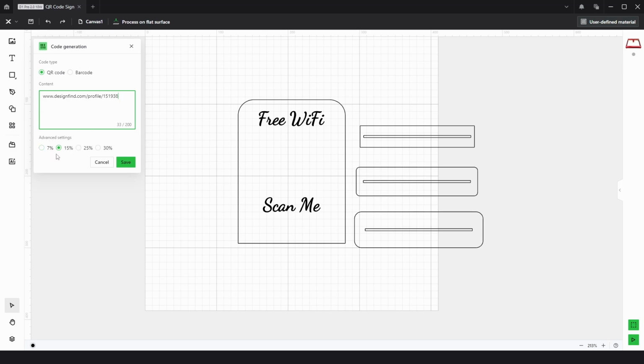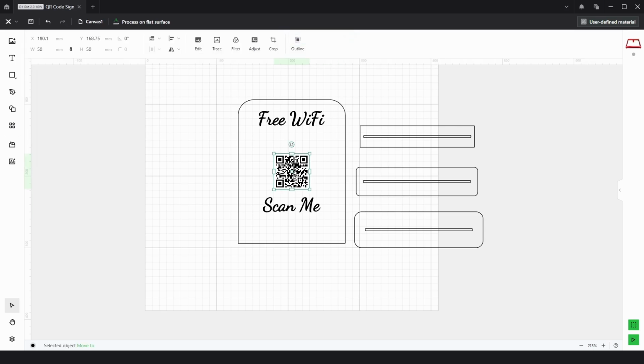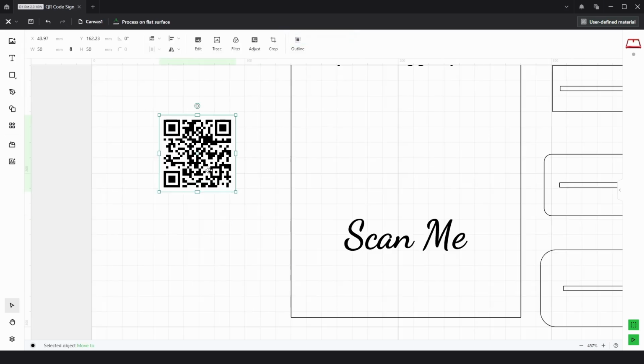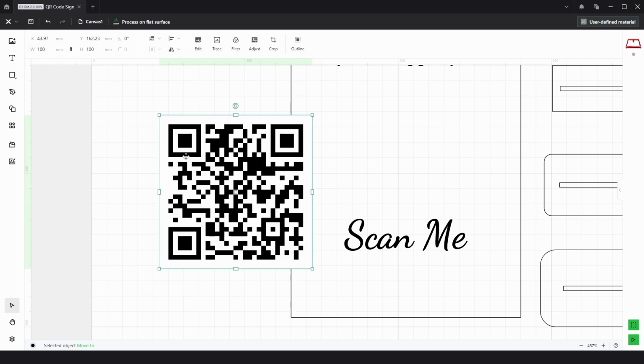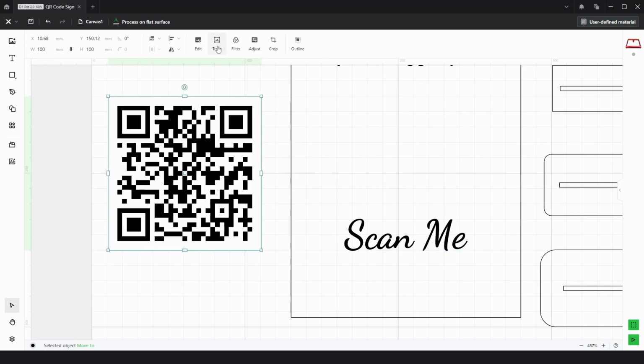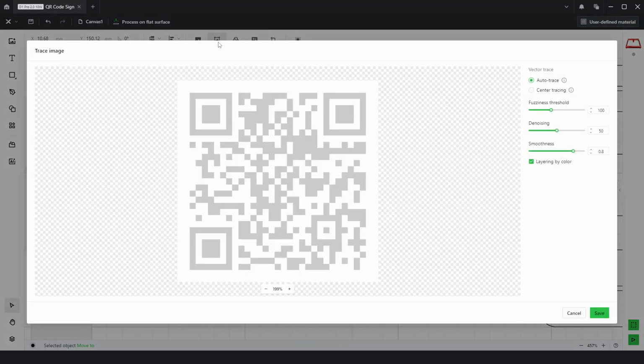And for the advanced settings, I think this is just about how detailed the QR code will be. So more detailed and less detailed. But 15% seems to work with everything. Click save. There we have a QR code image. We can resize that to be about 100 millimeters. From there, we can just choose trace.